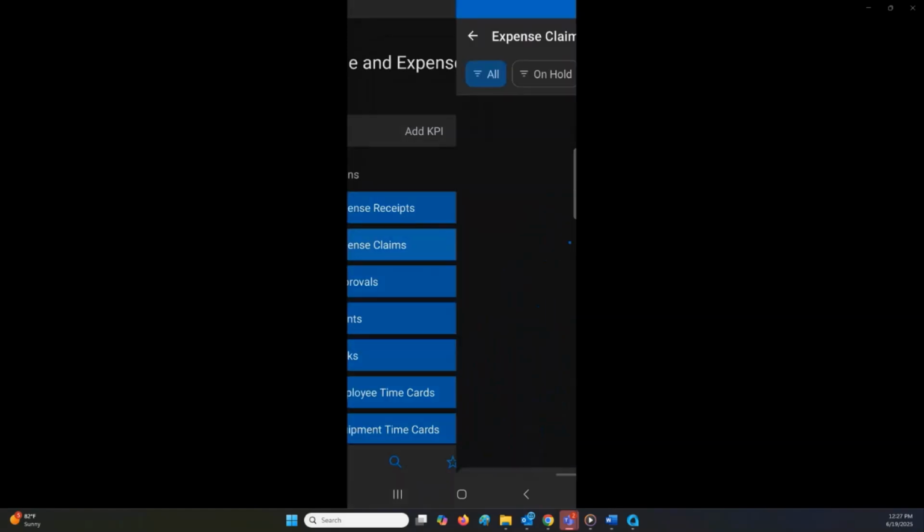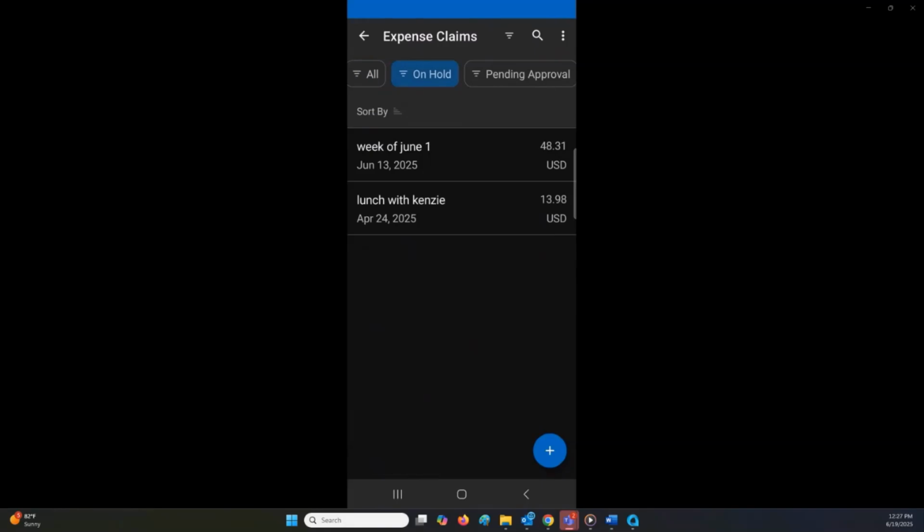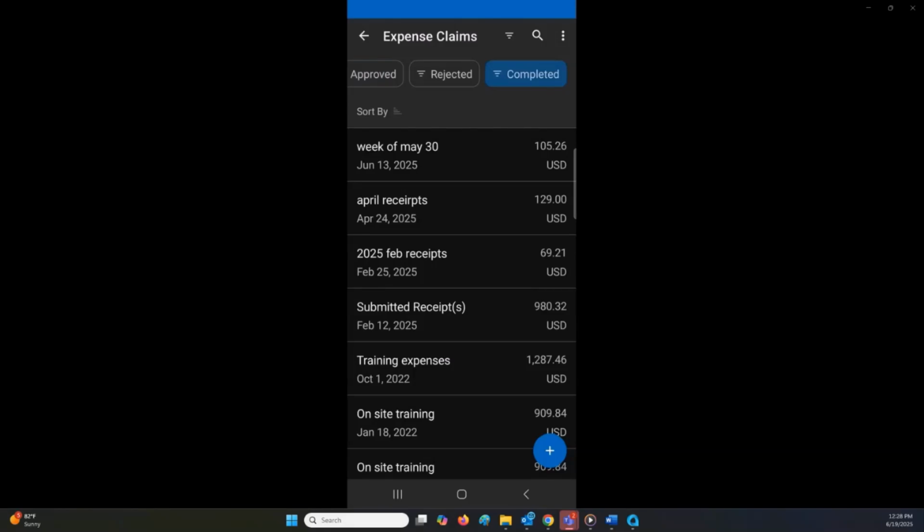So I go look at my expense claims. And I forgot to mention this earlier. You can see, just like on the web browser, if you have any that are on hold, any that are pending approval, and then your ones that are approved and completed. So these little filters are the same filters that you would see on a desktop browser.